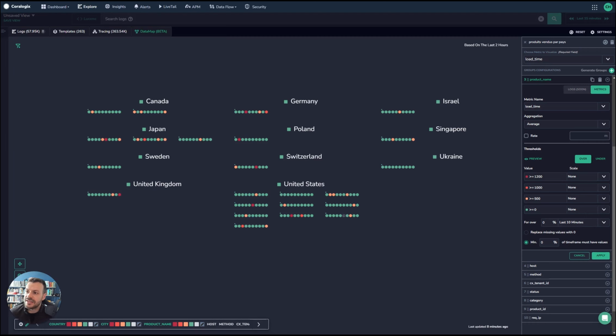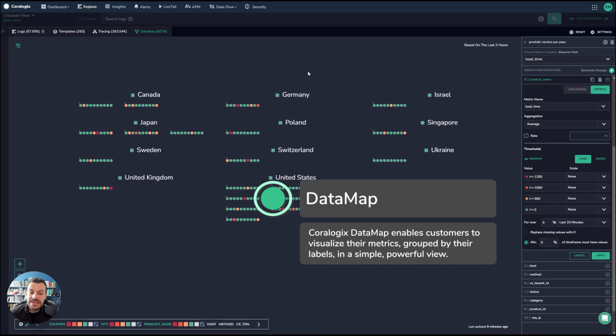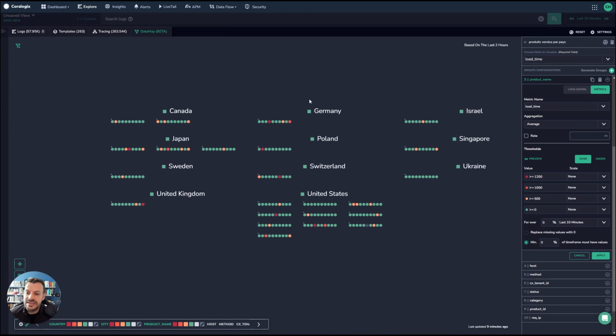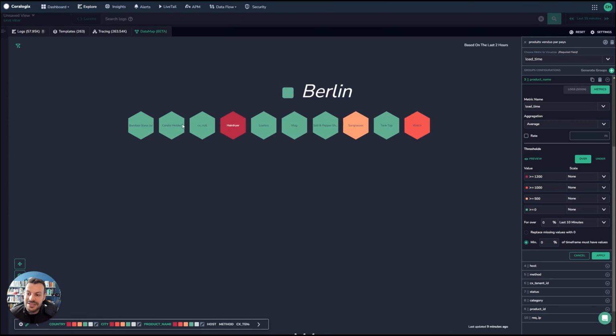The next thing we're going to look at is data map. The data map can be accessed via the Explore screen and then in the data map tab here. Data map is great for visualizing lots of information in one clean and easy interface, especially when that information has the right labels on it. This really hinges on having a good labeling strategy. So you can see here that we have different countries, and as we zoom in further, you can see cities, and then each node represents a different product. These are actually page load times for a specific product page, so we can know how long the latency is.